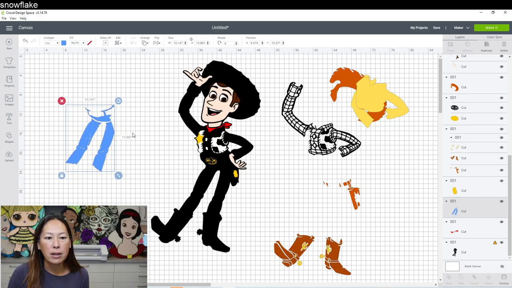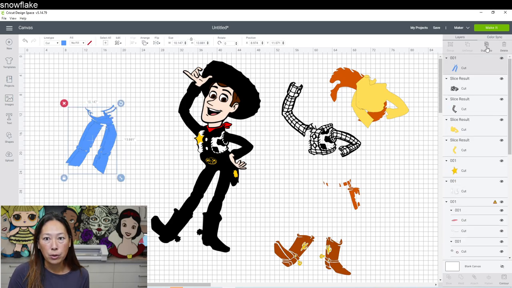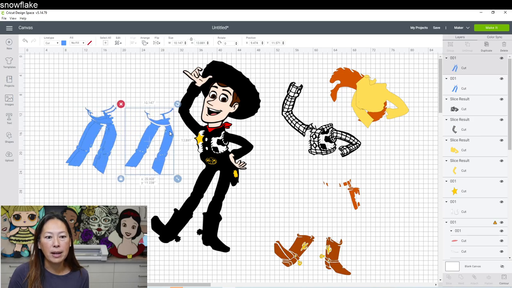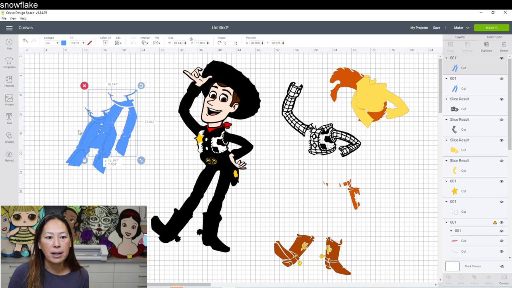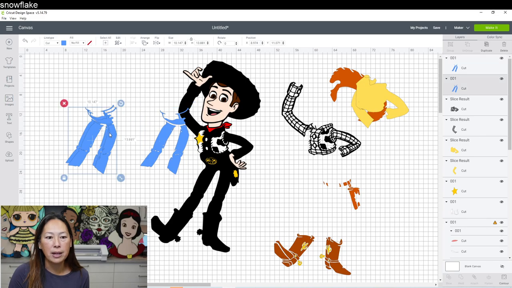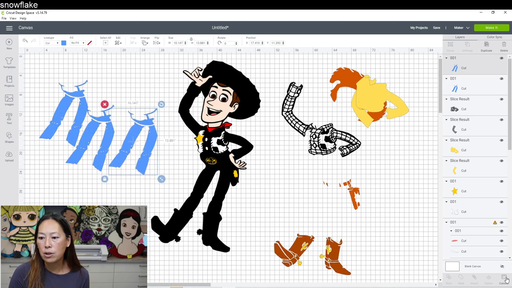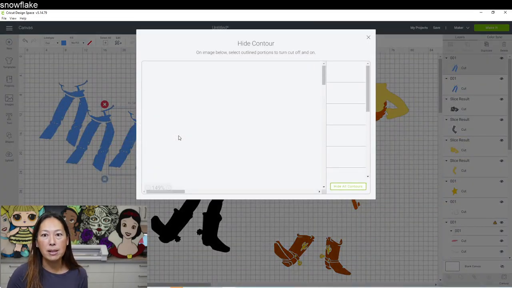So what we want to do is we're going to use contour. When we're using contour, however many pieces you want to separate it into is the number of copies you need. So I want to separate this into three pieces. So I need three copies. So let's go to contour and separate out the first piece, okay?